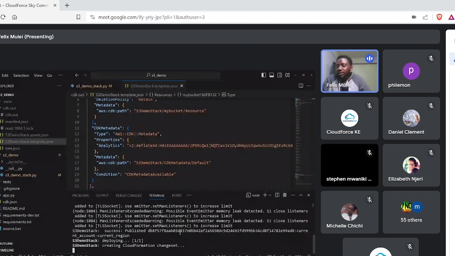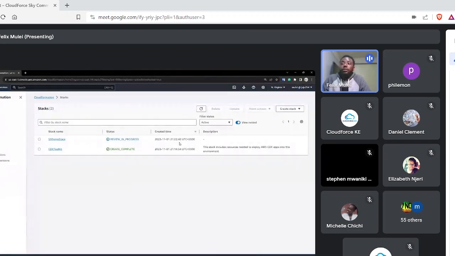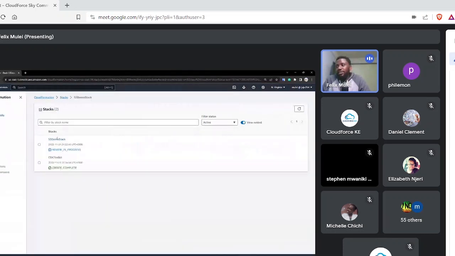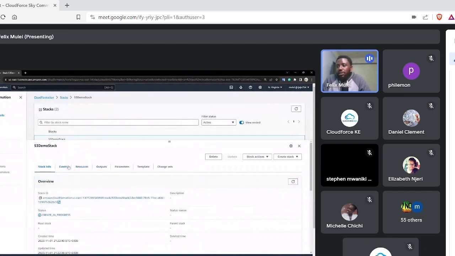So it's deploying now, creating the change set. Let's see if there is something that has come up. Yeah, you can see now. Again, demo, S3 demo stack. Remember, that is the name of our folder. If we open it, we can see the progress of essentially what is happening.